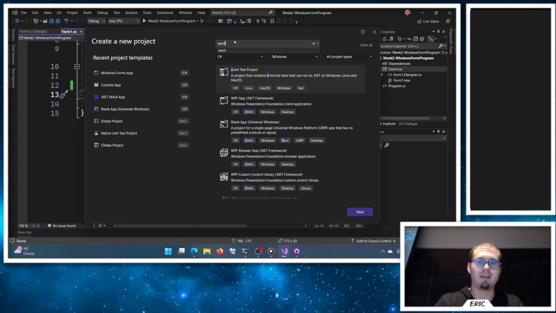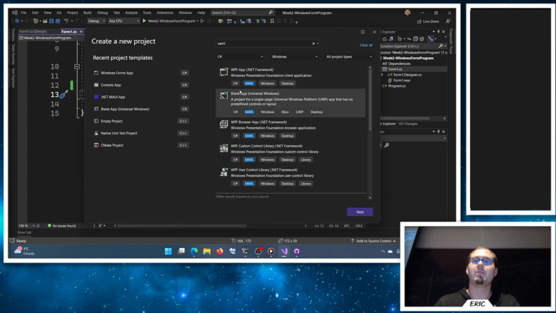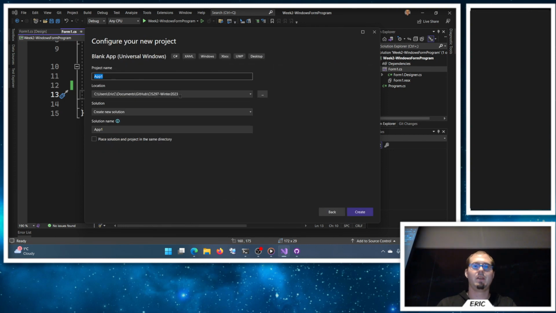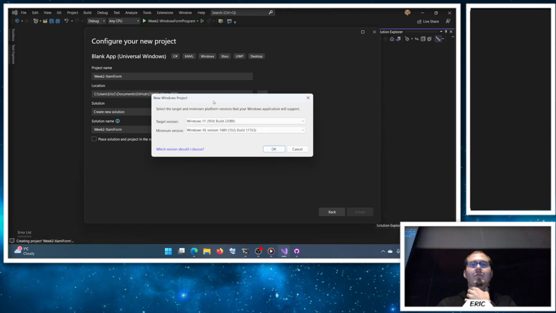So we'll go back to XAML, pick our blank app Universal Windows Platform, and we'll call this one our week 2 XAML form. XAML form, sure. We'll say form. In the course repo, so it's there. Make a new solution. We're great. We'll make it up and running.